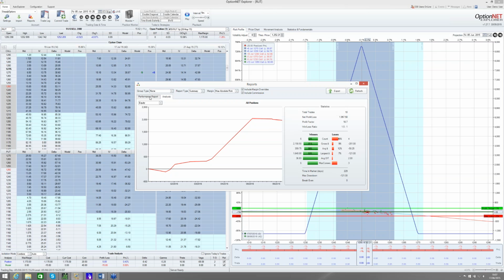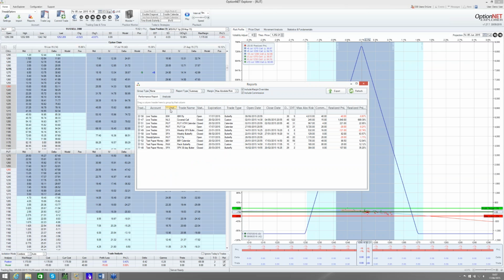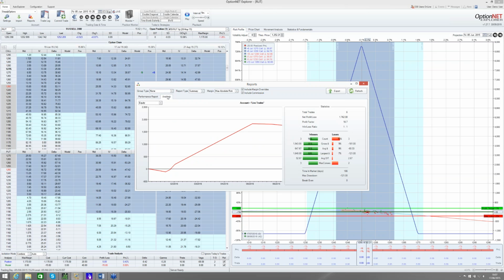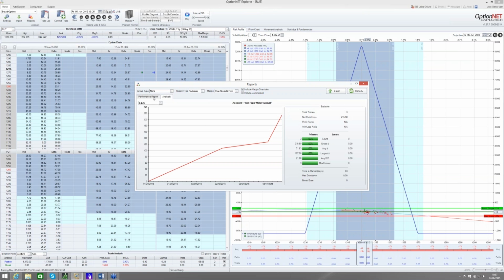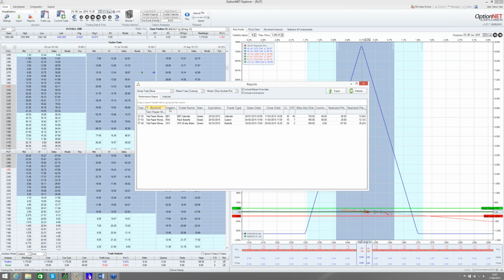Where this gets quite powerful is we can go back to here and we can just look at certain trades. So say we just want to see our performance only on live trades. We can quite quickly select only the live trades on this main window, and then that now shows us all this same information but only for our live trade account. Or we could go back and only look for the paper money account. So all the information changes according to whatever you select on this main account.